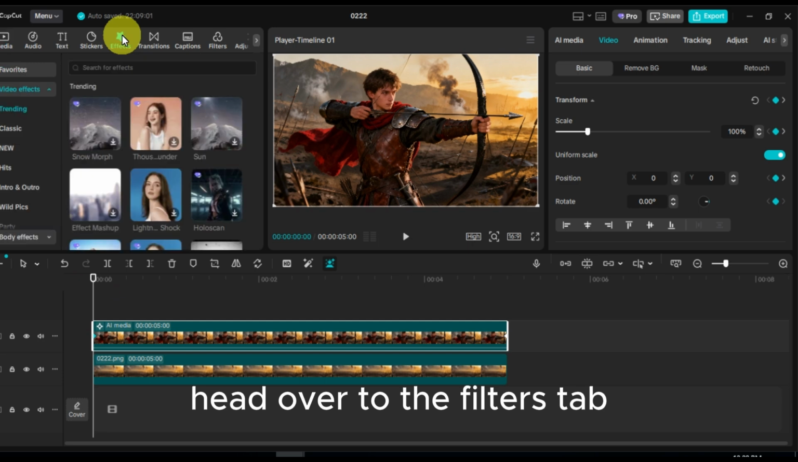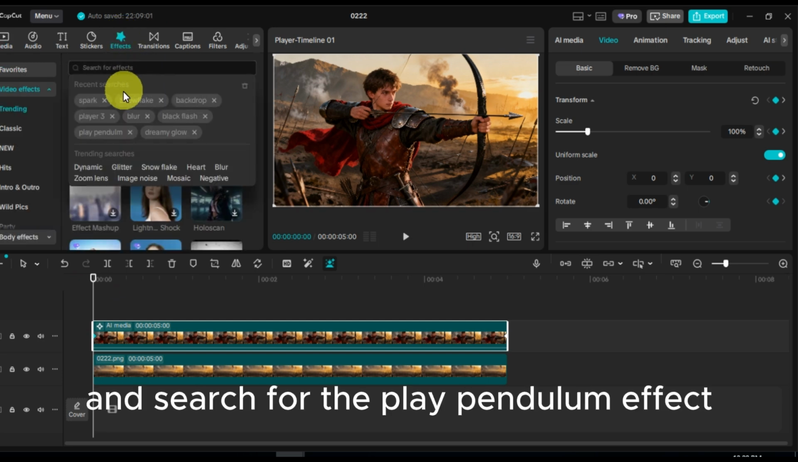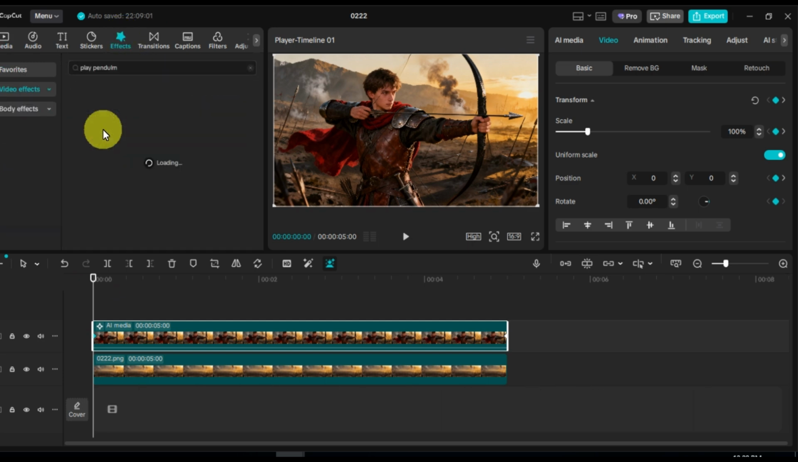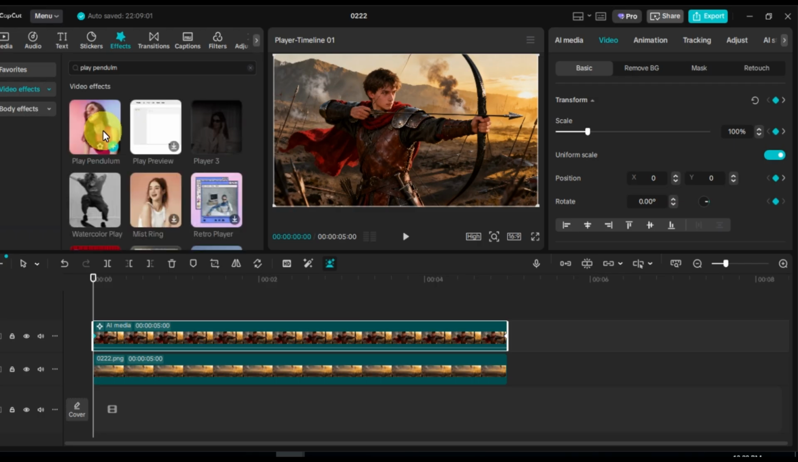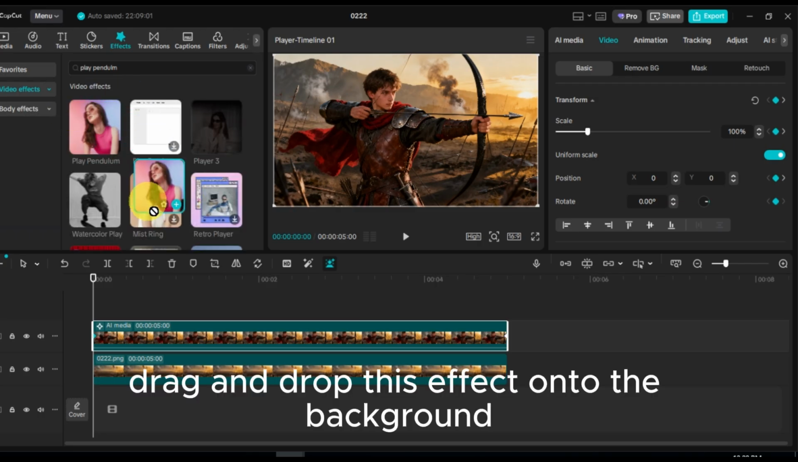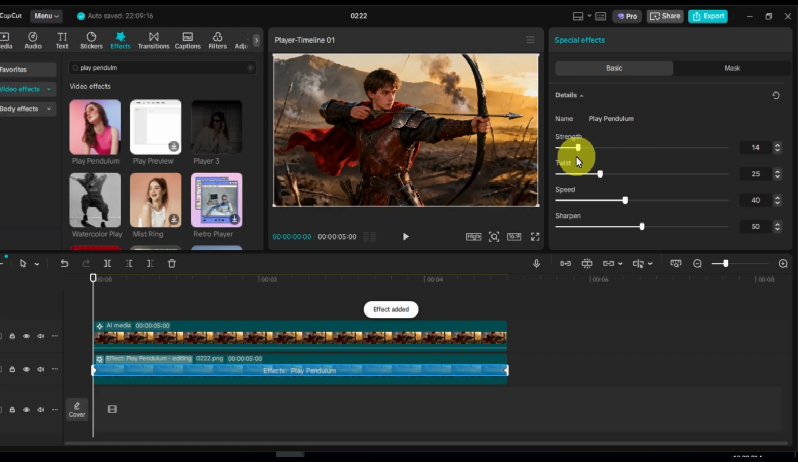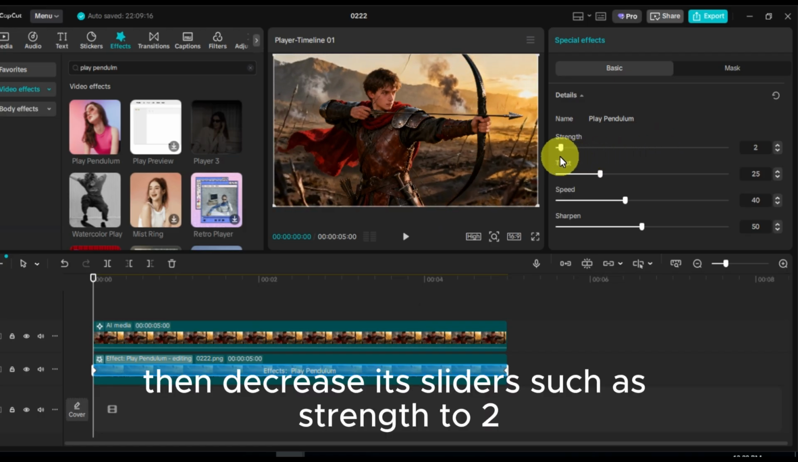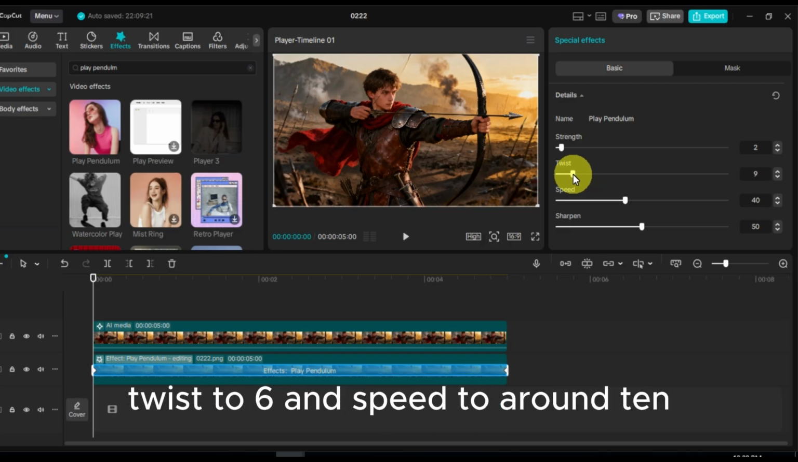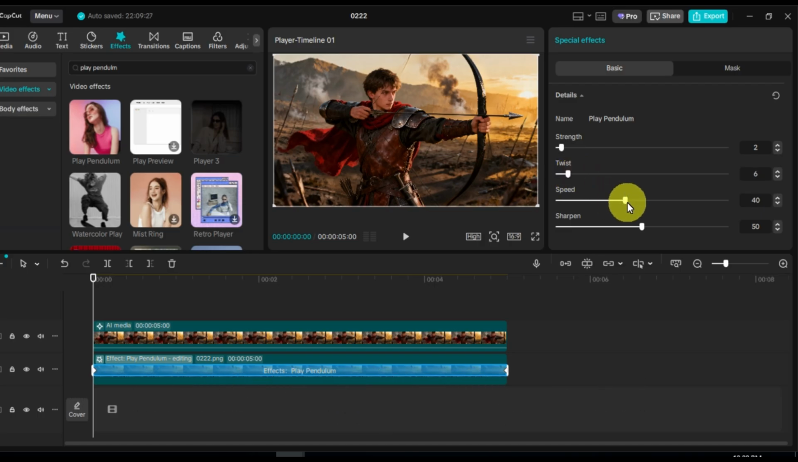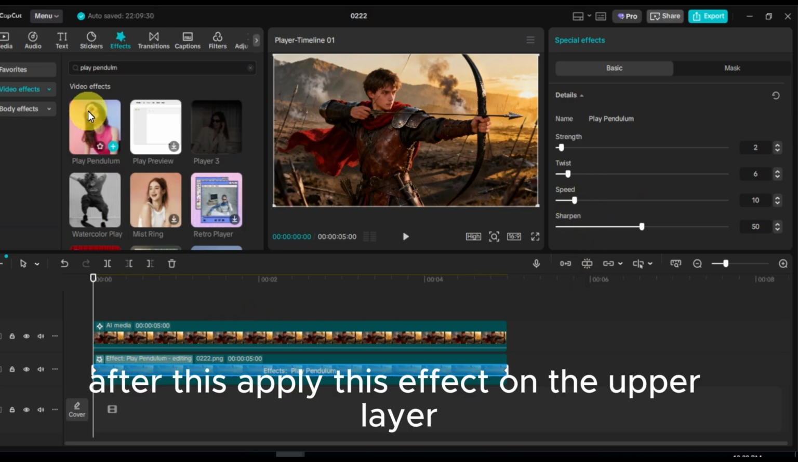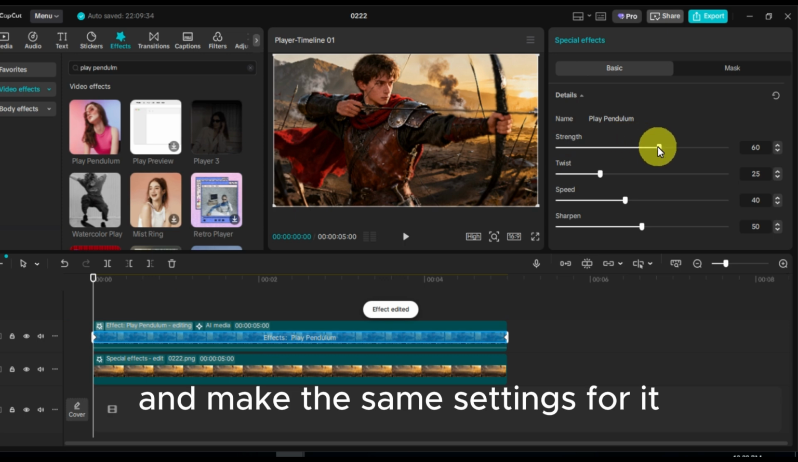Head over to the Filters tab and search for the Play Pendulum effect. Drag and drop this effect onto the background. Then decrease its sliders such as strength to 2, twist to 6, and speed to around 10. After this, apply this effect on the upper layer and make the same settings for it.